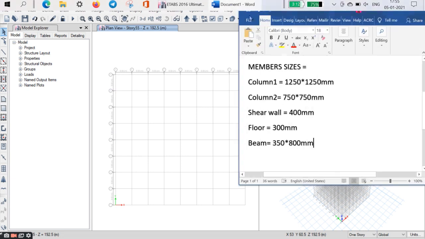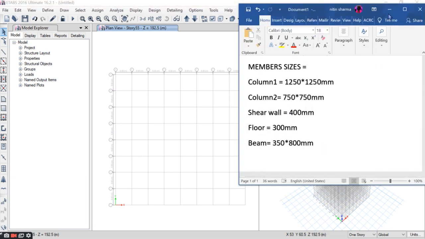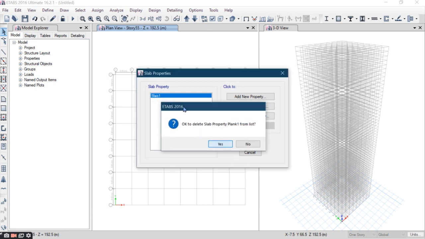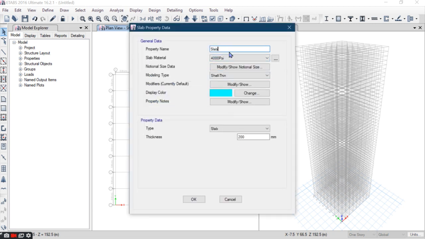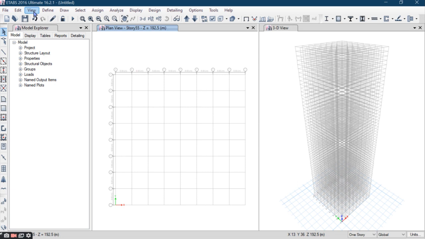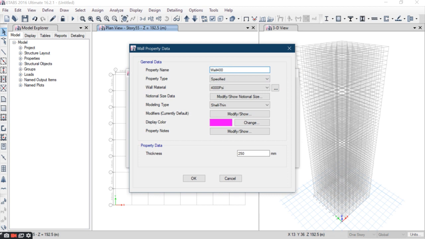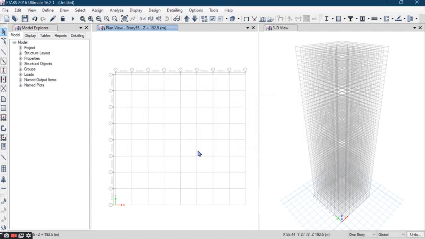Now I have to define the slab properties and the wall properties. Go to Define, Section Properties, Slab Sections, and I'm deleting this plank. Modify it. I'm taking 300 mm as the thickness of the slab, and the material I'm using is M35. Then go to Section Properties, Wall Sections, modify it: 400 mm, M35 grade of concrete for the shear wall also. The wall material is M35 and 400. I hope you guys are getting all the properties that I am assigning over here.